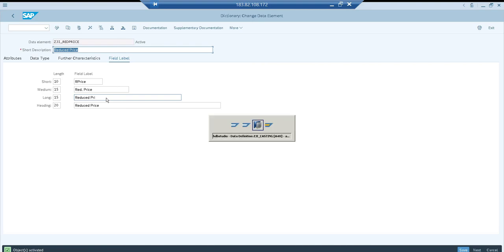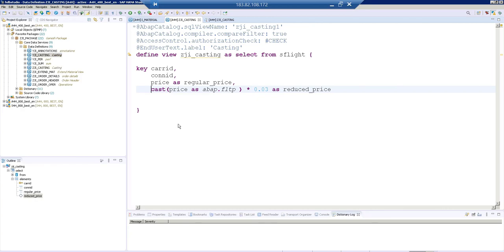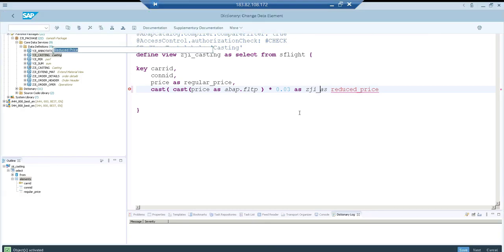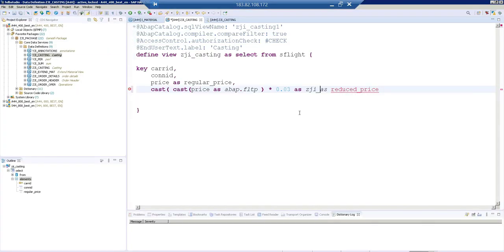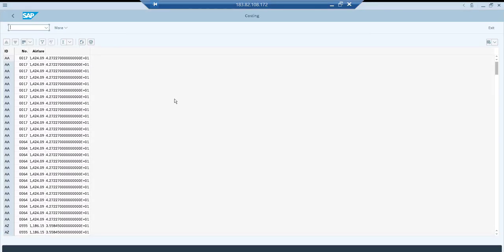Now I'm going to use this data element in my HANA Studio along with the casting option. So here I'm going to introduce the nested casting. Cast of, because I want the output of this entire value also to be cast with the data element called CGI, REDPRICE, close bracket, as reduced price. So this is a nested casting. Just save it, activate it. You'll not see any change in your CDS output, only in your program. So this is my program. Just go back, execute. Here you can see reduced price. So for this purpose also, we are going to use casting.